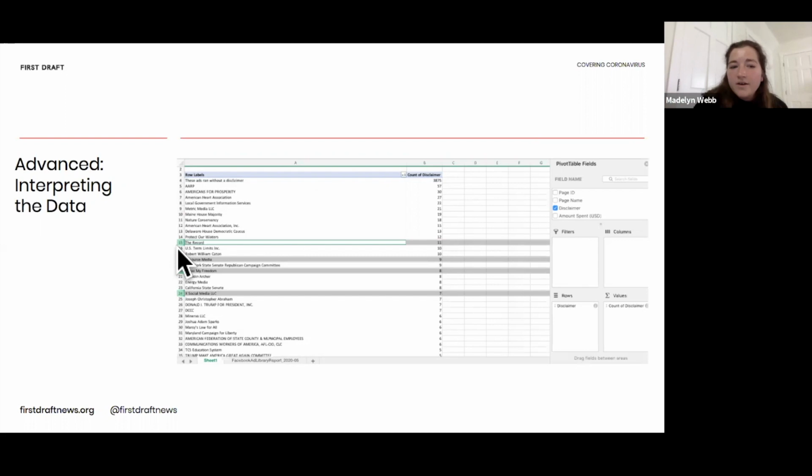But I've highlighted here some things that I would probably look into. Resource Media is running on 9 different pages. I Love My Freedom is paying for ads on 8 different pages. I think that's really interesting. But you can cross-tabulate any number of variables. So you could do disclaimer and then total amount spent, so you could see which company is paying the most for ads. Yeah, any of the variables.